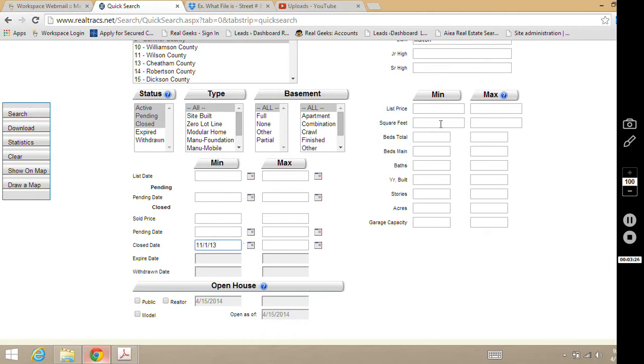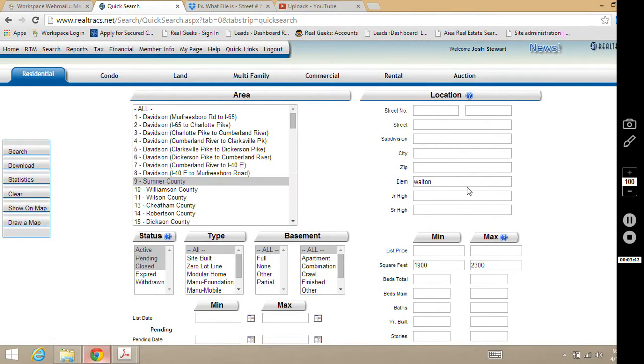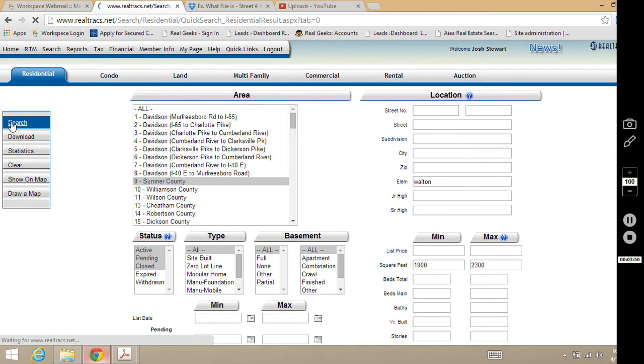11/1/13. Square footage again we said was 1900 to 2300, because the property we are going to say is at 2100, so we want to go plus or minus 200 square feet. Active, pending, and closed since 6 months back. And for Walton Ferry Elementary District, county selected. So let's go ahead and click search.